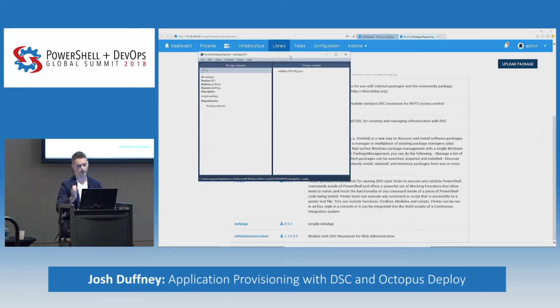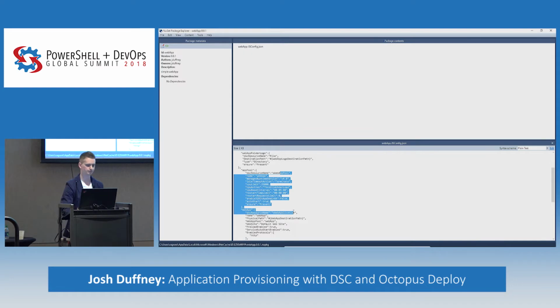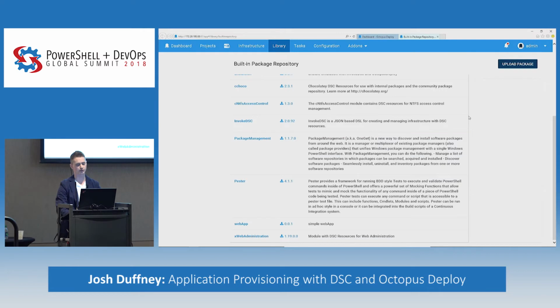Now, if this was a real web app, there would be more code in here, but you can see that this is just the configuration document. I don't know if that zooms in, but it lives alongside the code. And there are a few reasons we chose to do that.